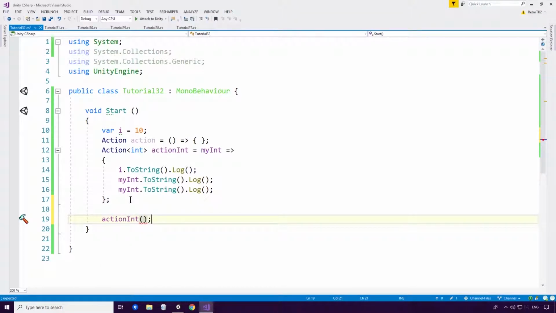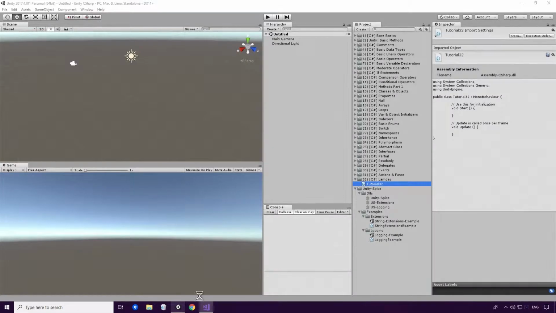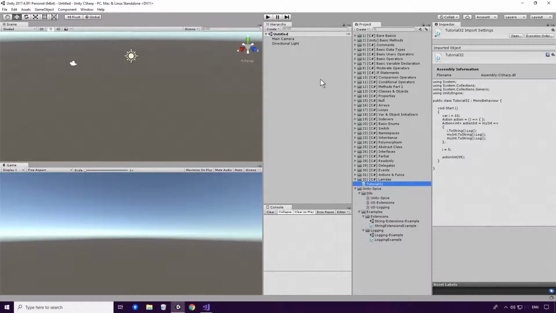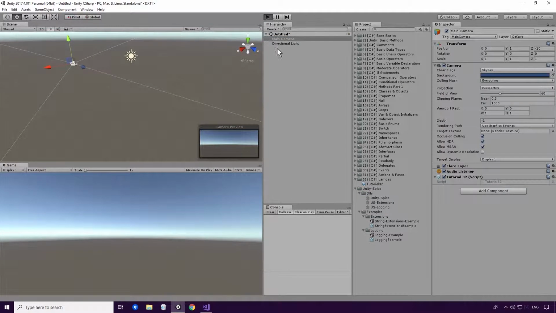So if we were to do something like so, and we put in 99 for myInt, then it would log out I as 10. But if I was to change I to equal 5 here, then it would log out 5. We can have a little look at that now, just to prove that that is the way it works. After Unity has compiled, drag your script onto any game object in your scene and run your game. And there we are, as you can see, 5, 99, 99.